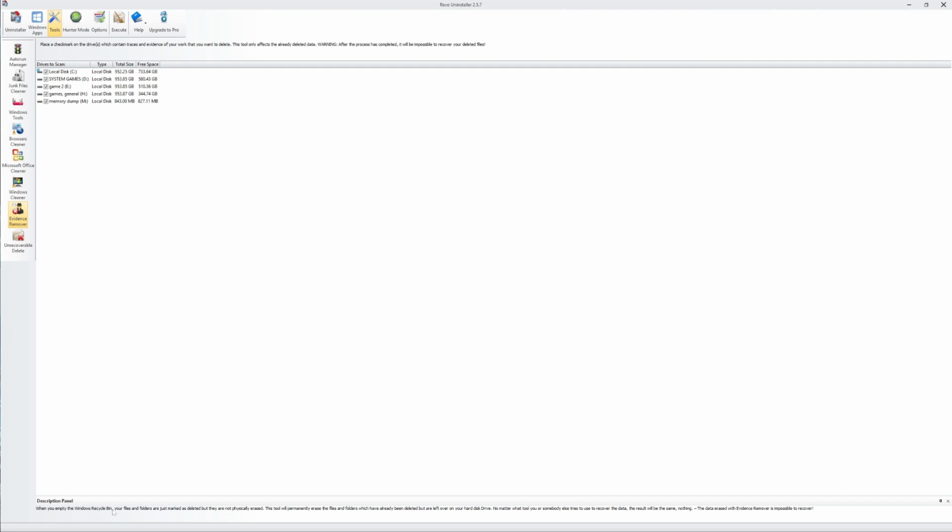Down here, this tool will permanently erase files and folders which already have been deleted. Okay, so right here, which already have been deleted, but are leftovers on your hard drive. No matter what tool you or somebody else tries to use to recover the data, the result will be the same. Nothing will be able to be recovered. The data erased with Evidence Remover is impossible to recover. So this is literally only use this if you suspect that you're infected.